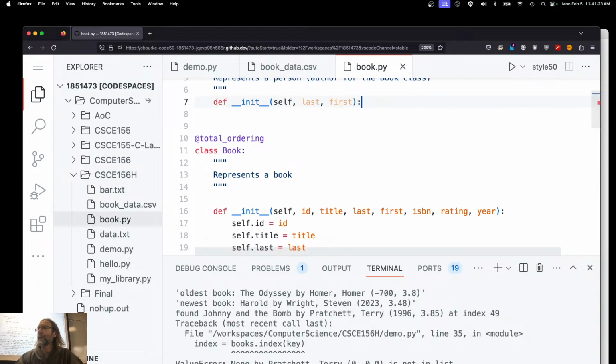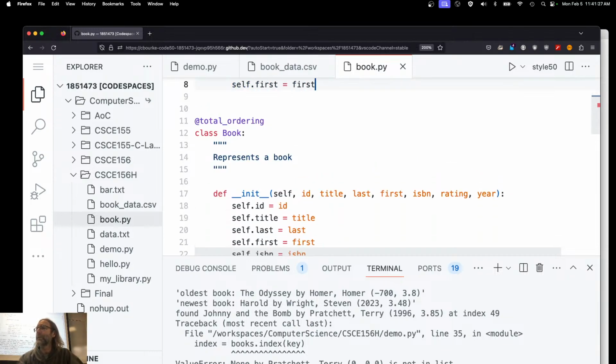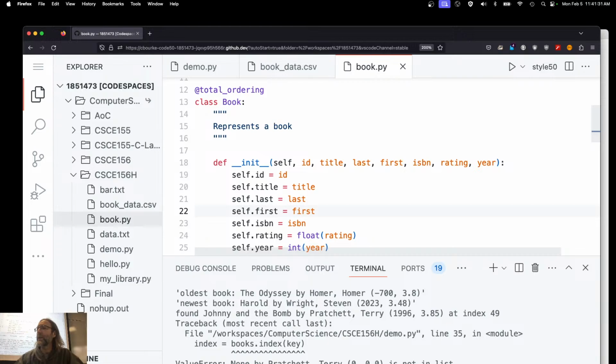And I would say self.first is equal to first, self.last is equal to last.